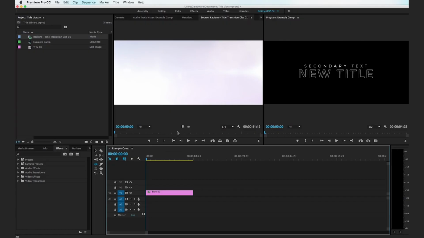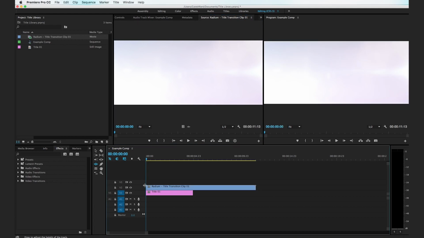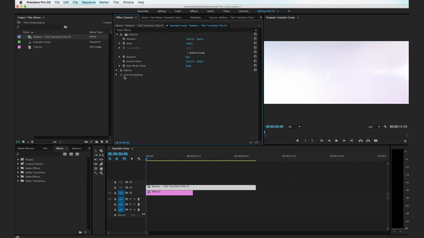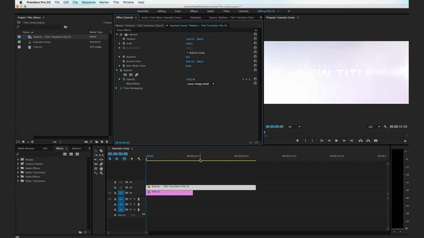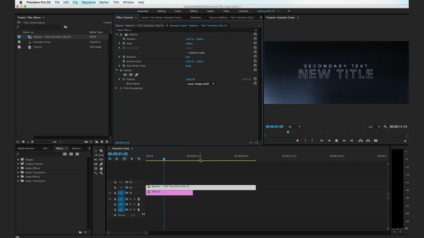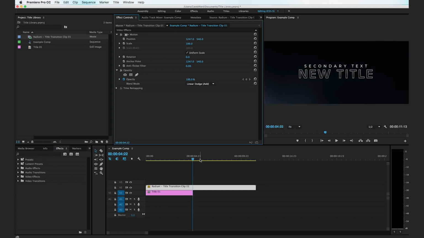So I'm going to go ahead and drag this lens flare onto our sequence, and I'm going to select it, go to the effects controls up here, go to opacity and change the blending mode to linear dodge. So now if we play this back, you can see that we've quickly created some cool cinematic titles. All right, and that's all there is to it.